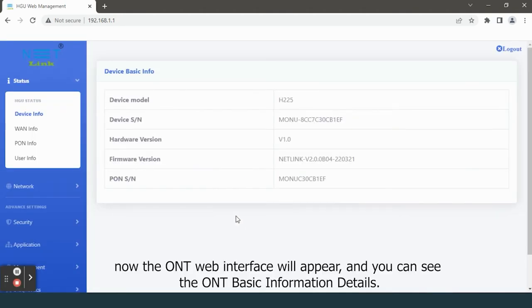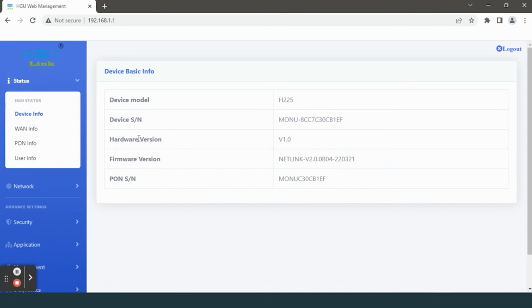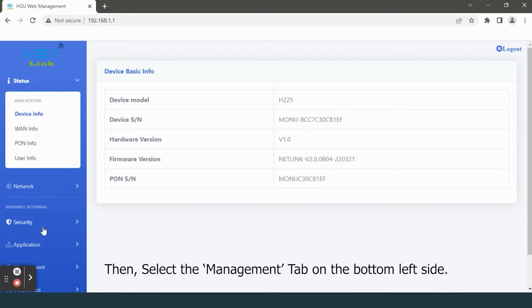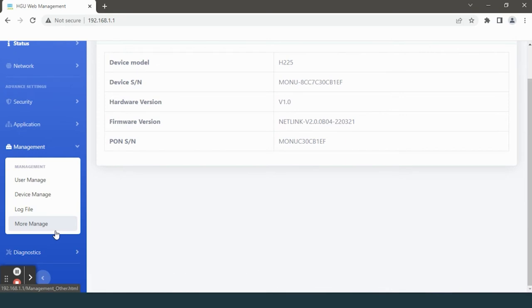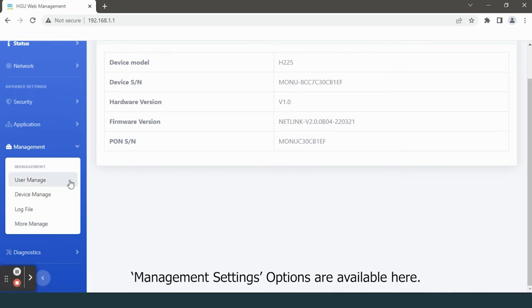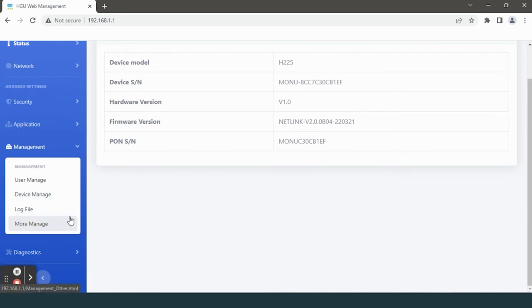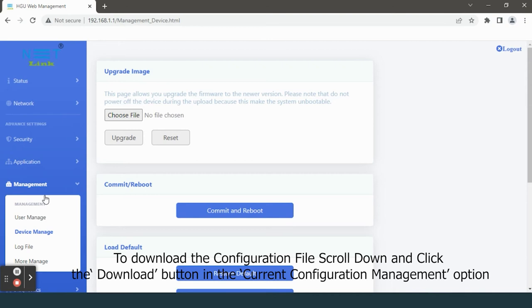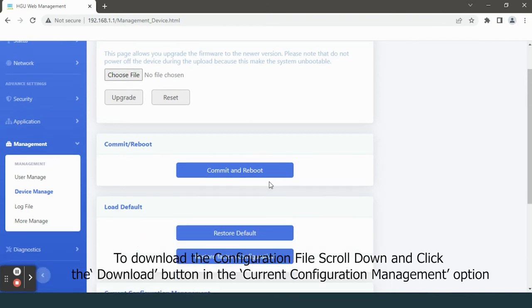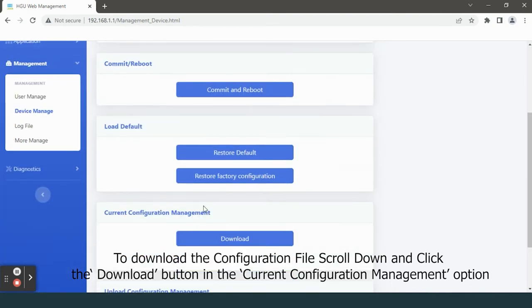Now the ONT web interface will appear and you can see the ONT basic information details. Then select the management tab on the bottom left side. Management settings options are available here. Select device manage option. To download the configuration file, scroll down and click the download button in the current configuration management option.